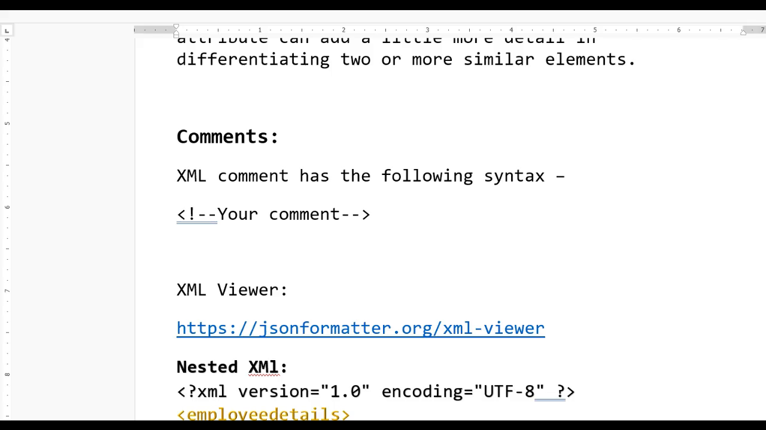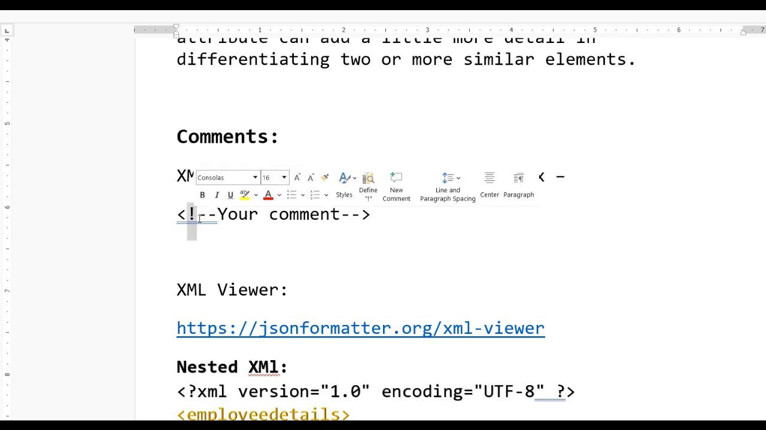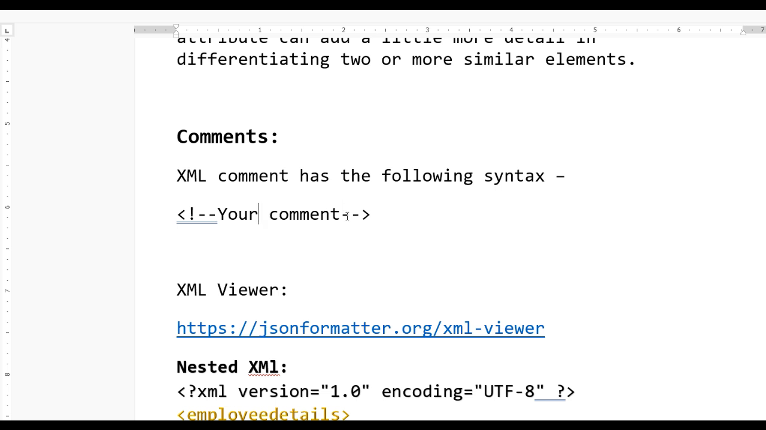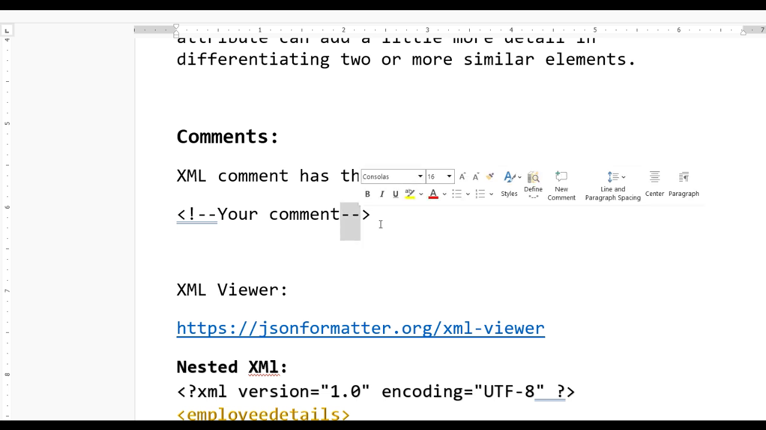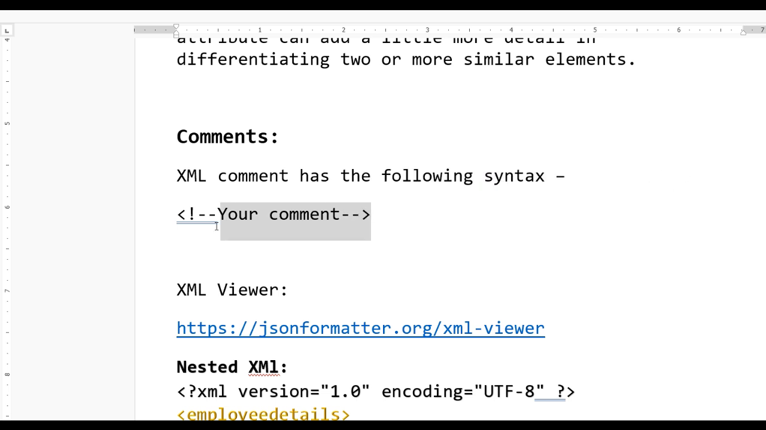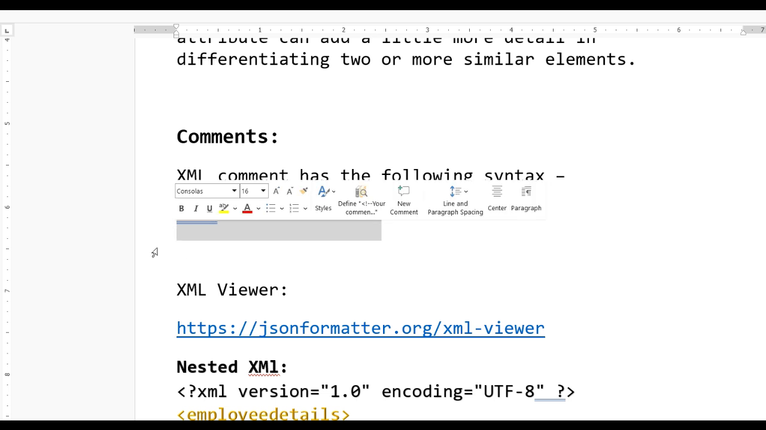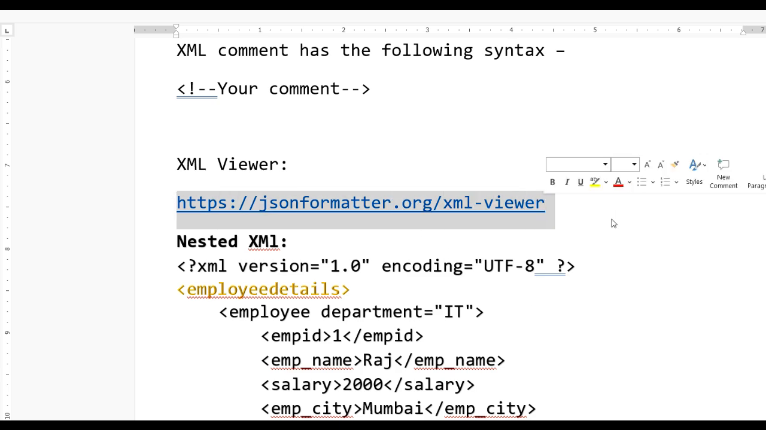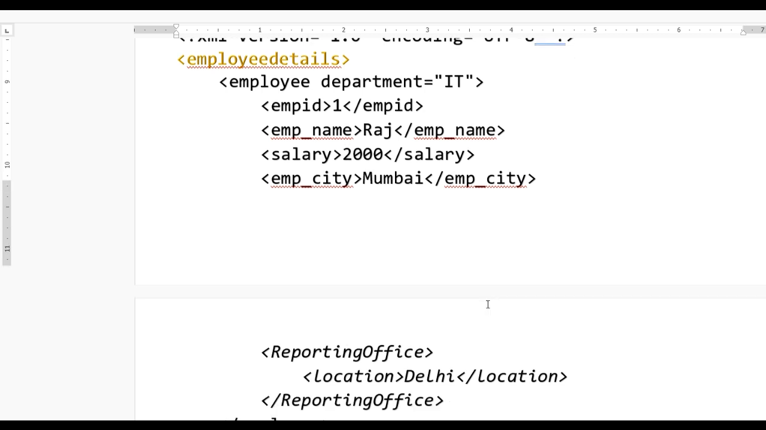Now, what are comments? Also you can add comments in XML tags. Simply you can write a left angle bracket, exclamation mark, double hyphen, put your comments here, and double hyphen, then right angle bracket to close. This way you can put comments in your XML tag. You can see here in the XML viewer, and also you can see the nesting.